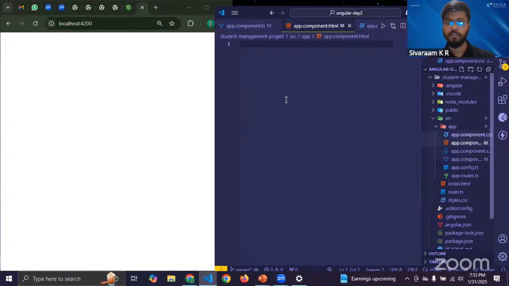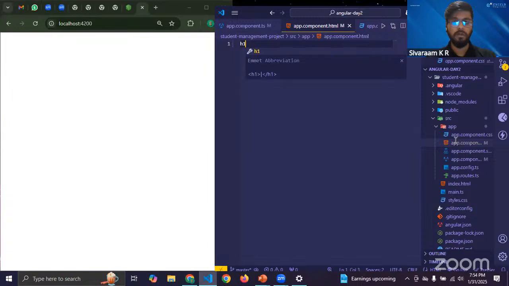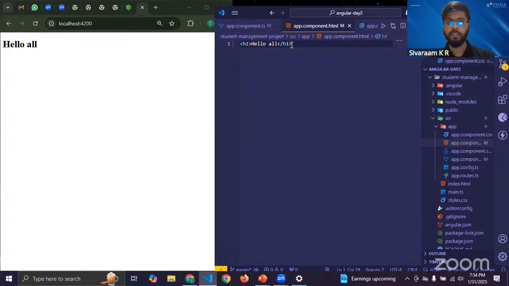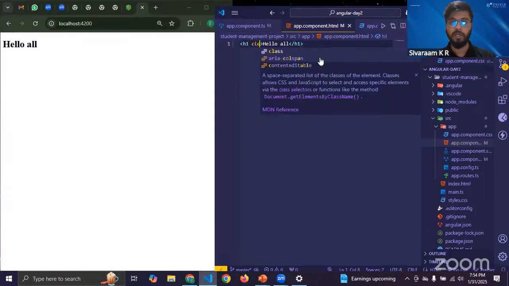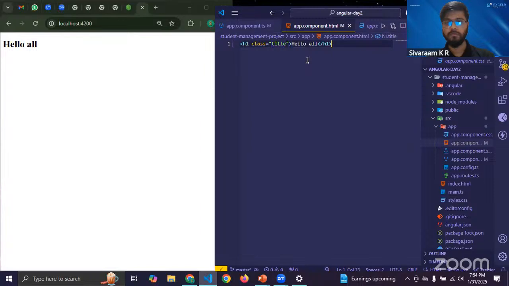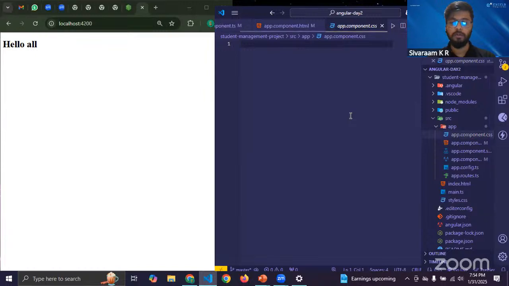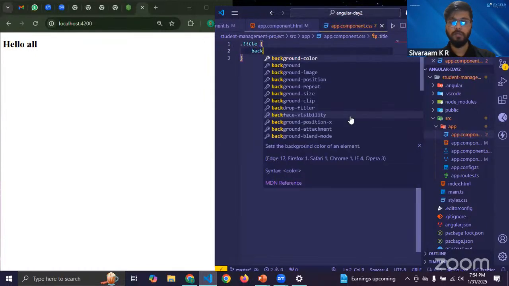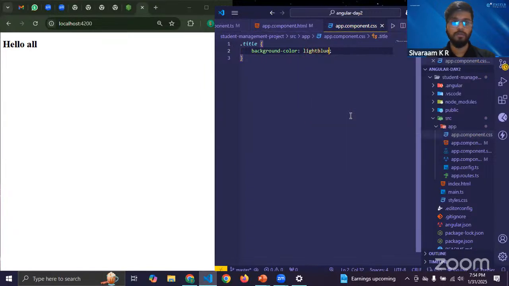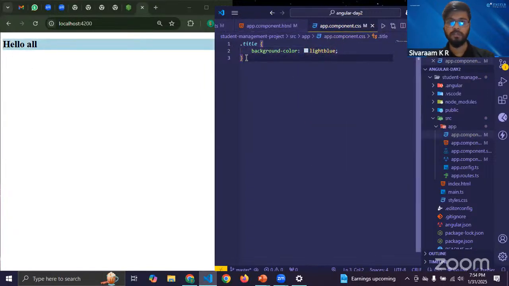If your setup is completed, let us try writing some HTML. Where do you write your HTML? Inside your HTML file. I'll create an h1: Hello all. Now you can see Angular has generated my HTML inside this localhost on port 4200, where my Angular application is running. Now I'll create a class for this. And where do I need to call this class? Inside my CSS. I'll set a background color for this, light blue. Now you can see my HTML and CSS are running.